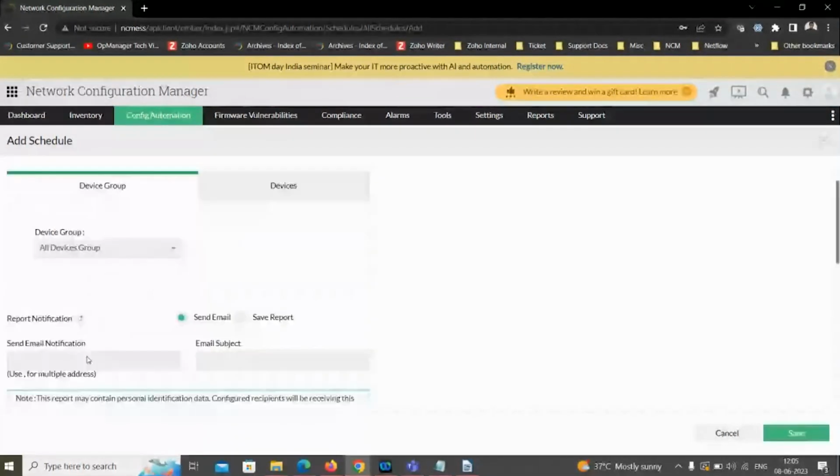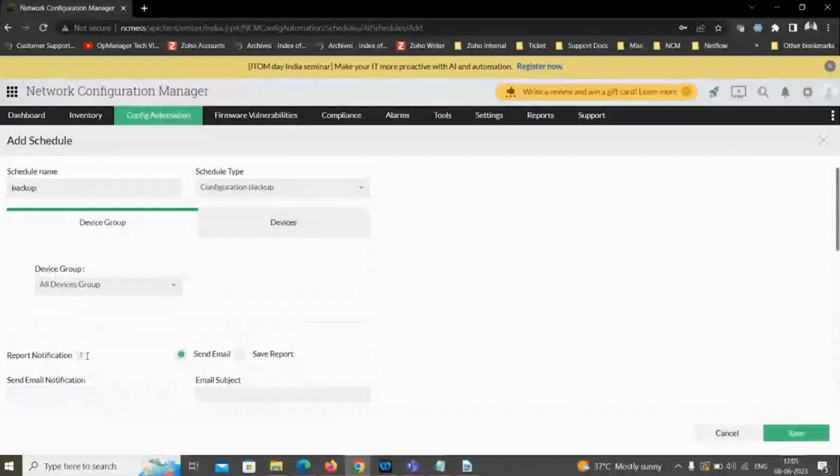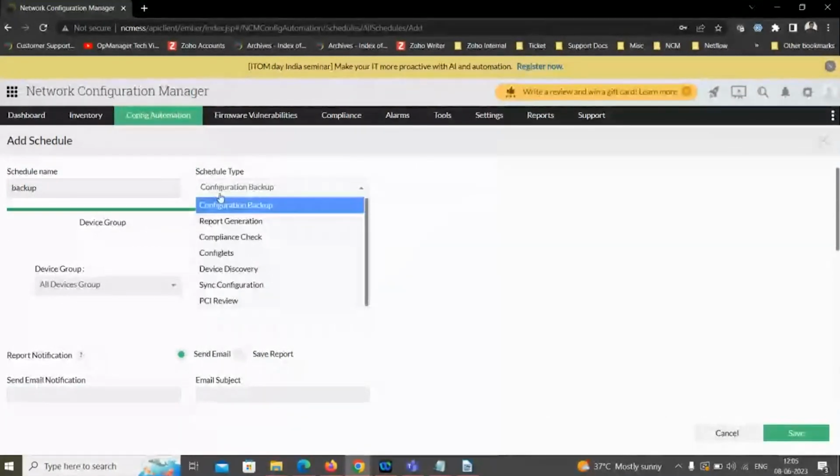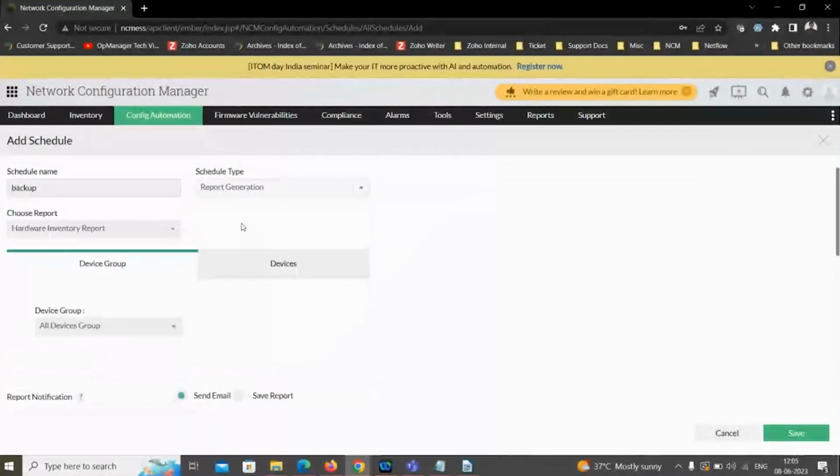We have other operations also which can be scheduled. Consider if you want any particular report to be fetched from NCM and sent to your email address, you can select that particular report so that at the scheduled time, that report will be fetched from NCM and sent to your email address.